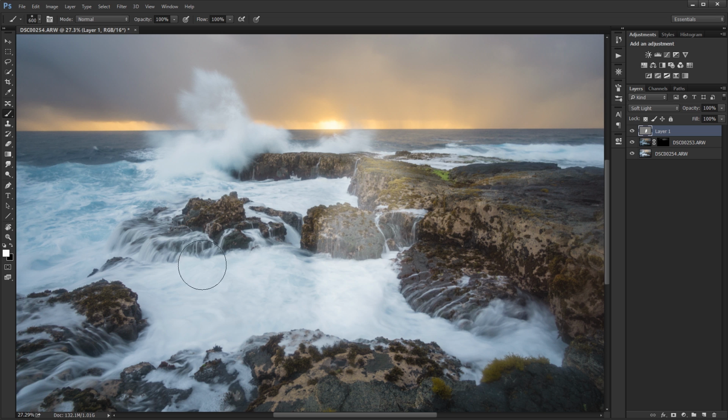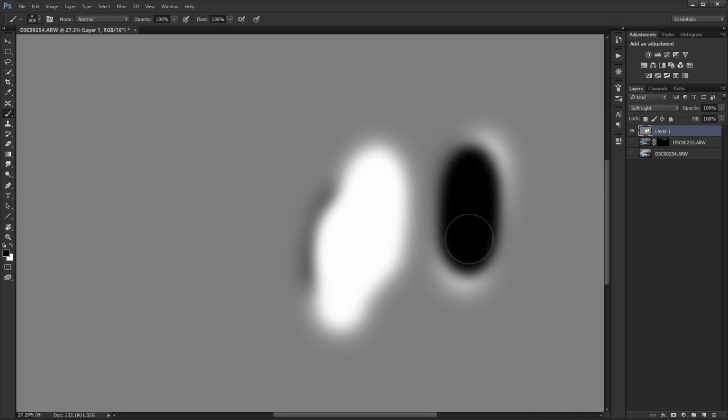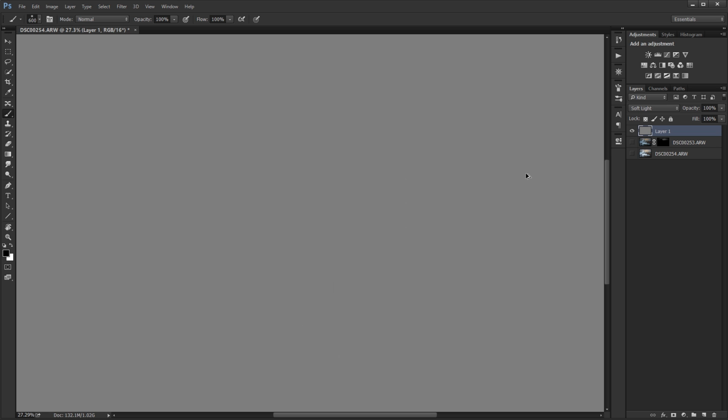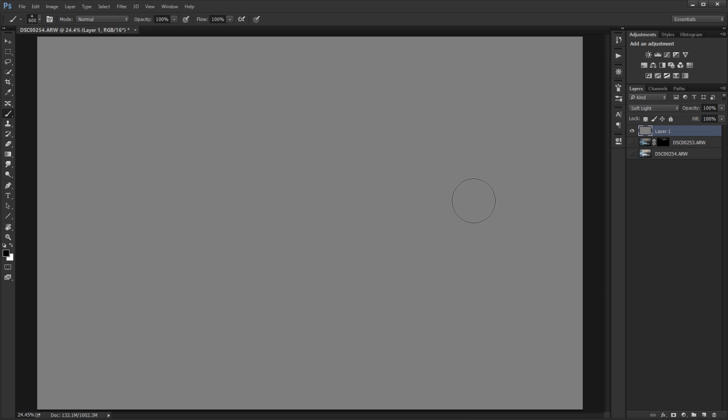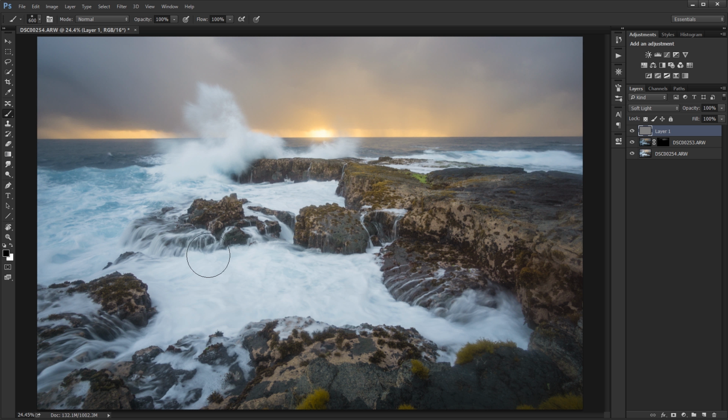And I think it's a better technique instead of using dodge and burn, because it's non-destructive, so you can always go back and fix whatever mistakes you make. So I'm going to Control-Z that, and then see. So I'm going to change the opacity to around 20%, and then just use a black brush.